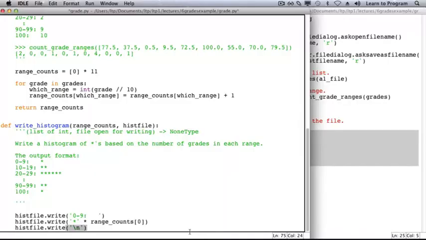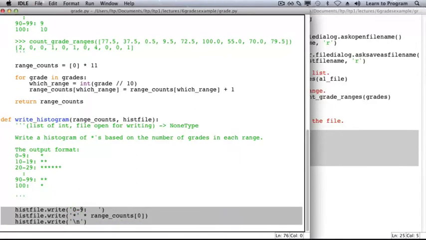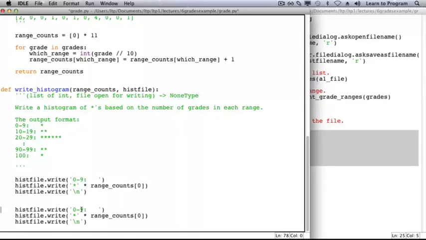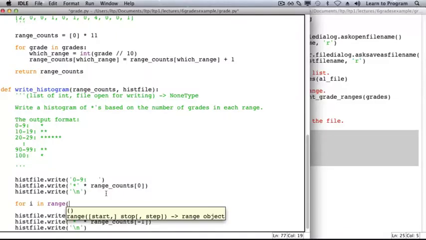I then want to start a new line, because as you can see, the 10 through 19 grades appear on the next line. I'll take care of the other special case now. And here we want to write 100, and rather than range counts at index 0, it's actually range counts at the last index. That'll give me the number of 100s that were found in the file. In between, I want to write one line for each of the indices 1 through 9. So for I in range 1 up to but not including 10.